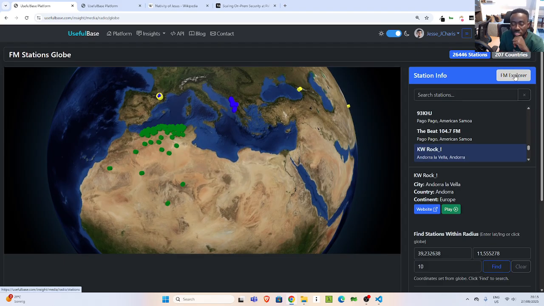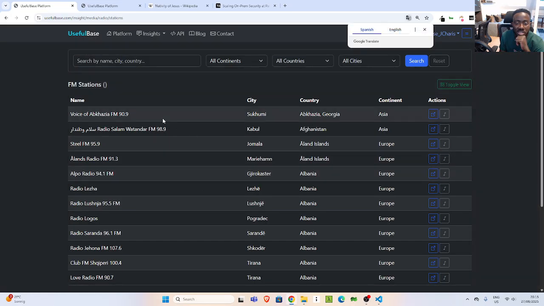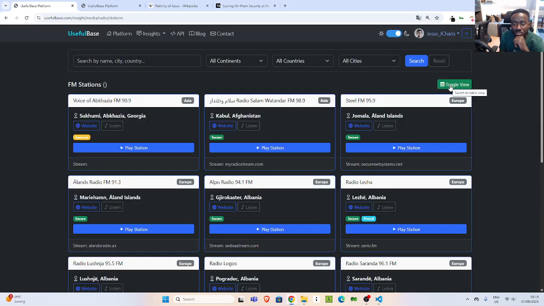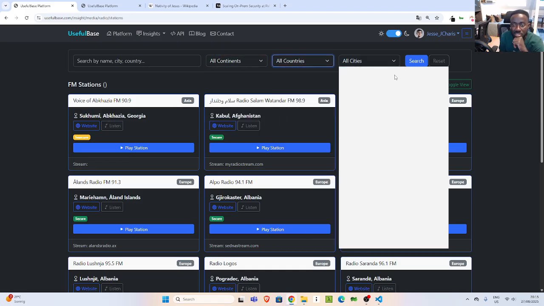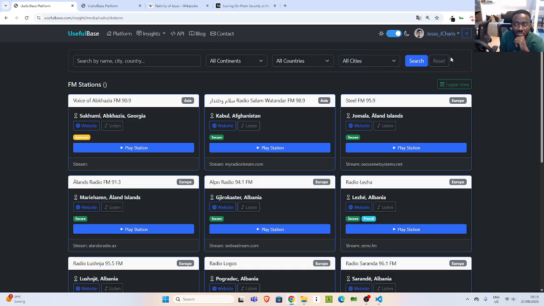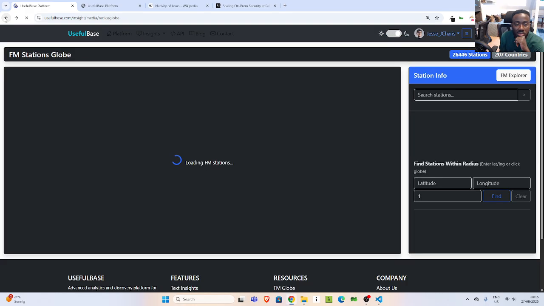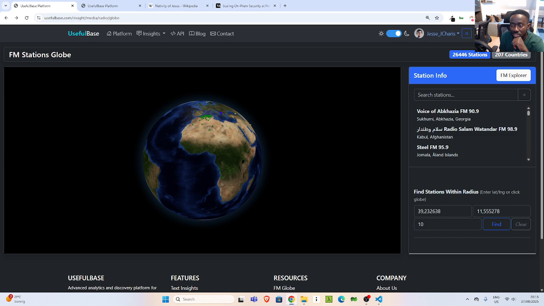And then in case you want, you can just go to the FM radio stations. Let me know if you want it as an API, but for now it's not an API. You can have it as a catalog of all the radio stations in the world. You can search by country, by continent, by cities, right, and the rest. Okay, perfect. So that is it. These are some of the nice features that you have.